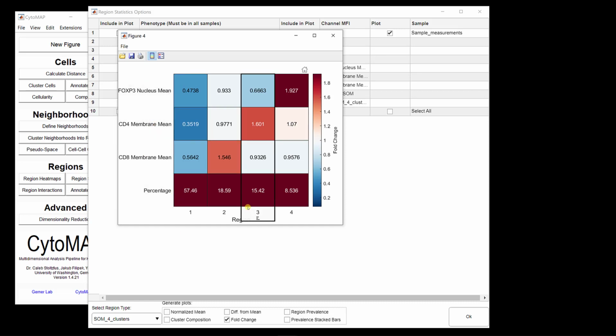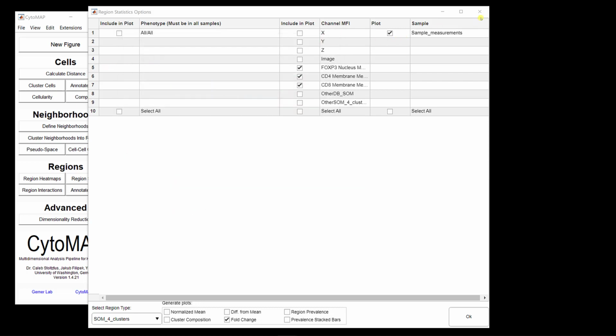You also have a percentage, so it means that we have about 58%, 57% of negative cells, 19% of CD8 positive, 15% of CD4 positive, and 9% of FOXP3 positive. So here we can identify different groups, and it makes sense. Here we have the groups we were expecting: FOXP3, corresponding to the Tregs, then CD4, corresponding to the T helper cells, CD8 to the T cytotoxic cells, and the other cells.